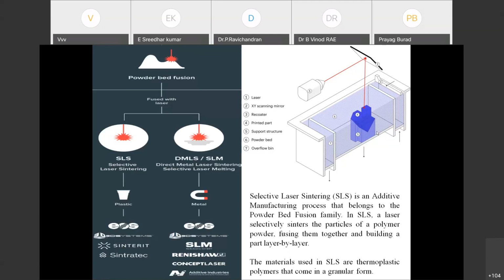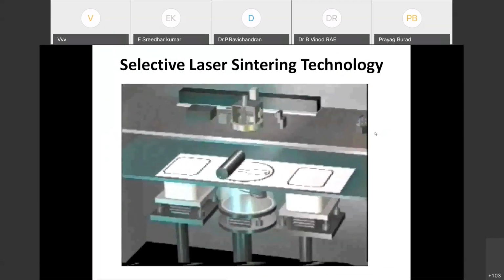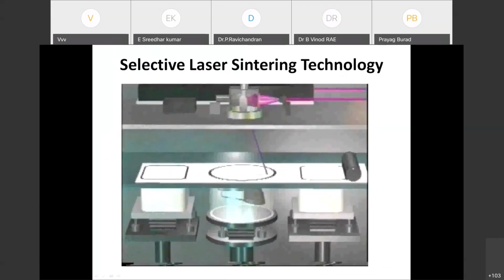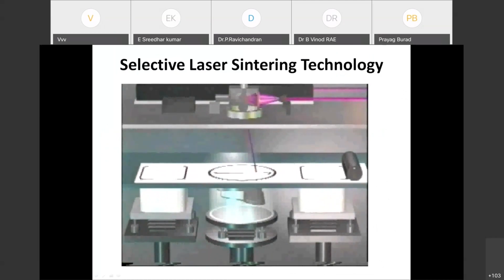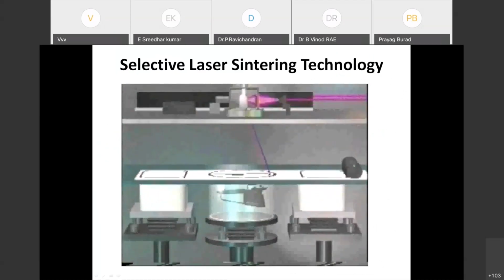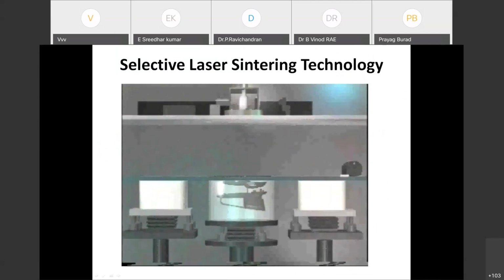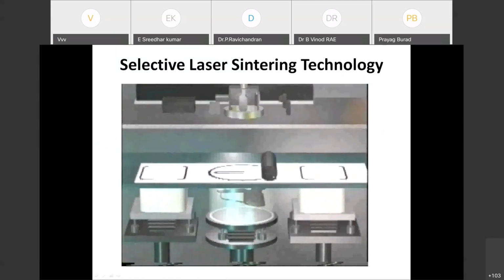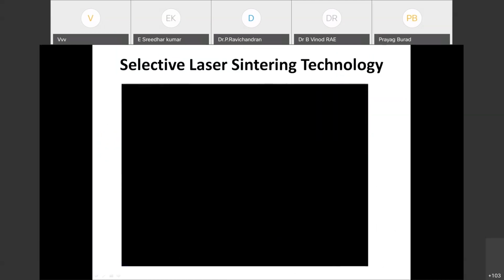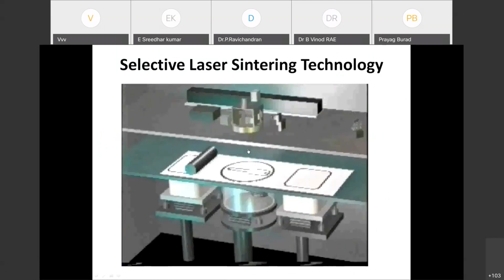So that's the advantage of this technology. The uncured powder will act as a support material. No additional support generation happens here. So in SLS, largely nylon-based materials are used for different applications. And you can see here, this is a powder spreader that spreads the powder, and the laser will scan over the build platform. Once that scanning is over, the platform moves down. A fresh layer of powder will be spread over. The next layer of scanning is happening and polymerization is happening. This process will repeat until completion of the final layer.